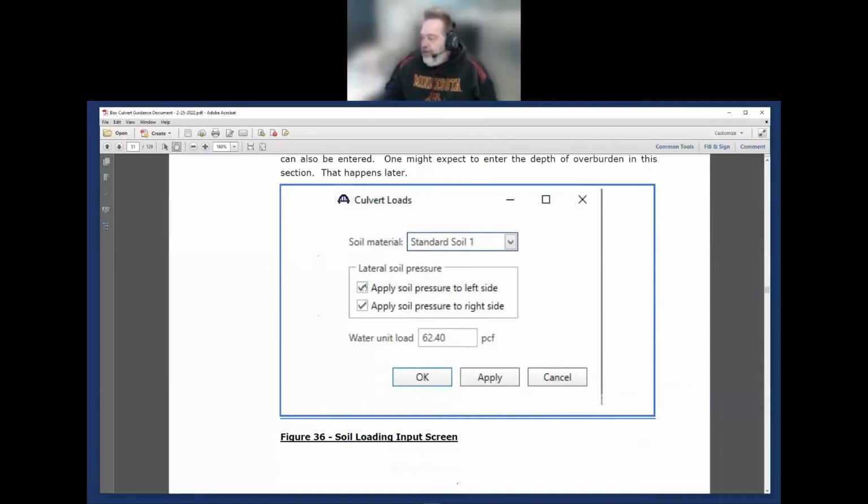Also, there is the opportunity to turn on and turn off soil pressure from one side or the other. And this, you would typically think, well, let's apply it everywhere. And that's the right answer most of the time. The multi-cell W culverts will require sort of multiple single cell runs. And part of that may be appropriate to turn the soil off one side when you're doing those. So this is another screen you might want to pay attention to if you've got multi-cell W box culverts on your roster to evaluate.